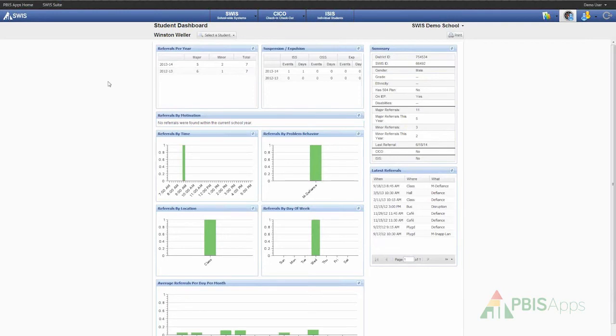an individual student dashboard. The information that I have at the student dashboard pertains to just this individual student. I can see this student's referrals per year and easily identify what referrals occurred between the 2013-2014 school year in terms of majors and minors and a total count, as well as what happened in previous school years with majors, minors, and a total count.